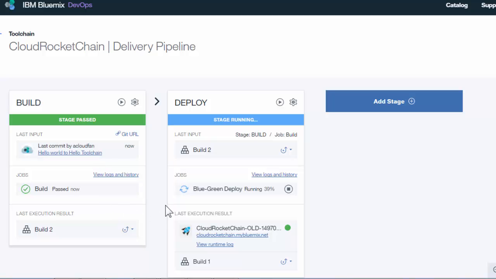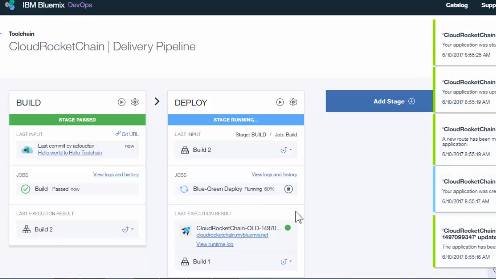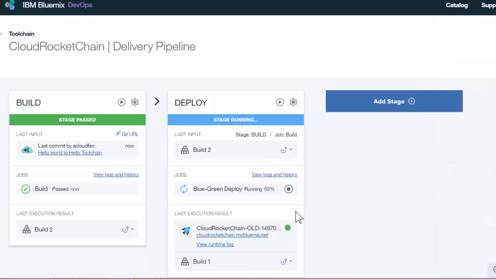And as you can see, the deployment is in progress. So this is our delivery pipeline that automatically got triggered when the code was changed in GitHub. At this point, the deploy stage has already completed and the code is deployed. Let's go ahead and take a look at the application.